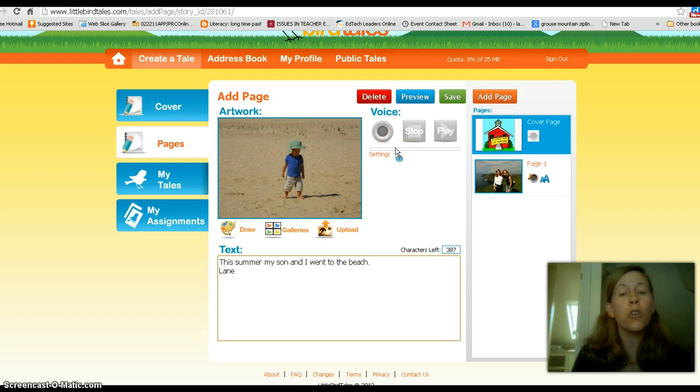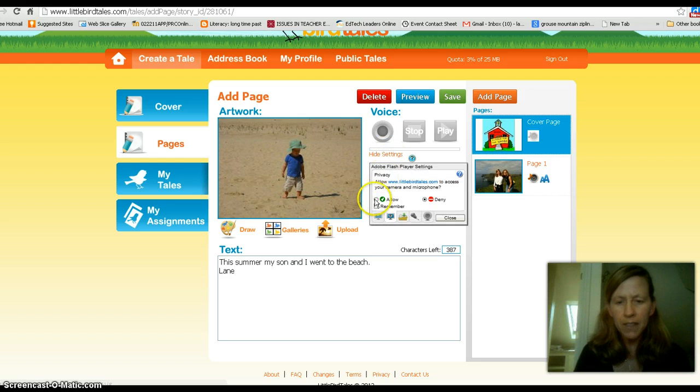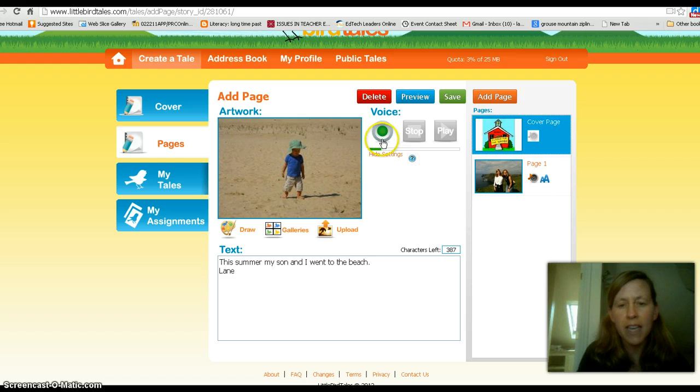Now, if you want to record this, you have another option of recording your audio, your voice, as well. You're going to want to click right here where it says Settings, and allow Little Tales to use your voice for this specific slide. This may not work for you if you do not have the most recent version of Flash software, but if you do, give it a try. Click Allow, and then close, and you will see it made the recorder green. So I can push it and record and say, this summer my son and I went to the beach.